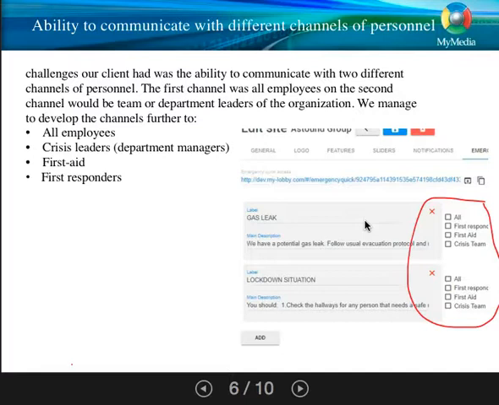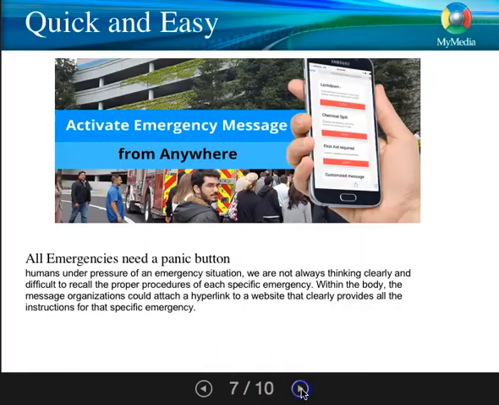If it's a large organization, we don't necessarily want to disrupt everybody, and it's just the key people that we need, which is first aid or first responders, and whoever's in charge of that can obviously send out that immediate message to say we need those individuals there. Another requirement was it was quick and easy.